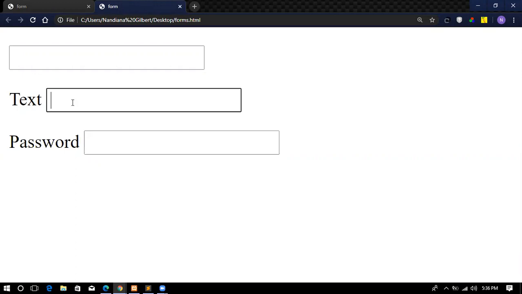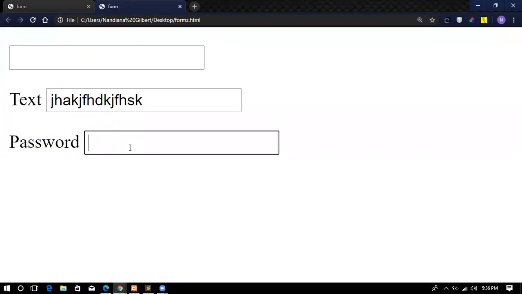Let's try to witness something. I'm typing inside the text field. Now I'm going to type inside this password field. So you can see that in the password field, as soon as I type, it gives me dots instead of the characters that I am typing. So the password field tries to hide the information that you are typing. And please hope it's clear. Yes, sir. So we have the type of password. Let's try to move to the next type that we have.